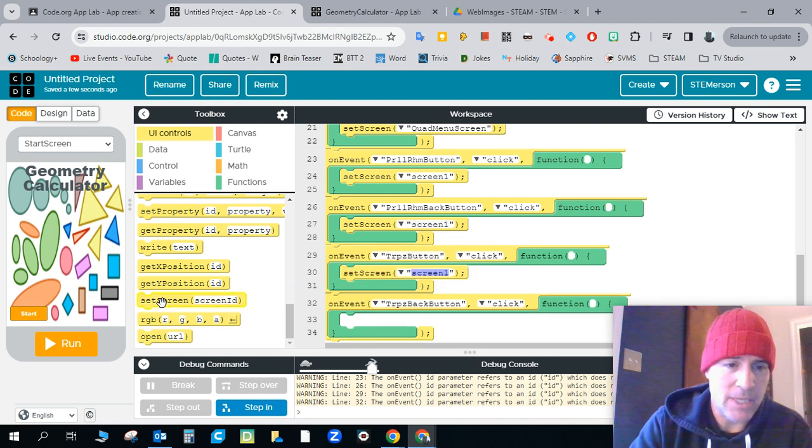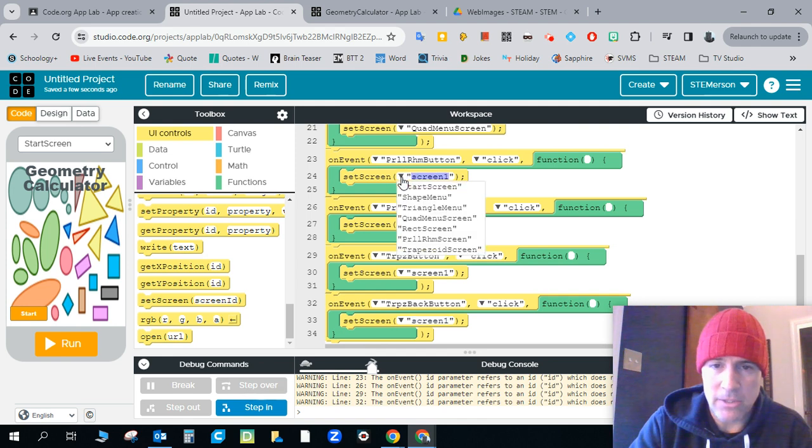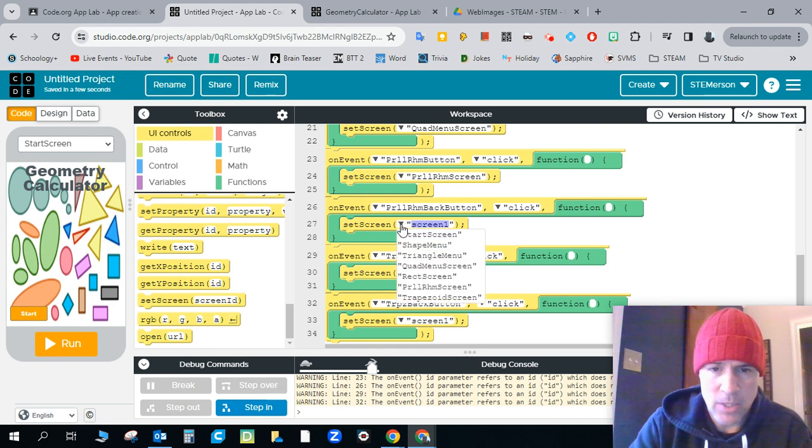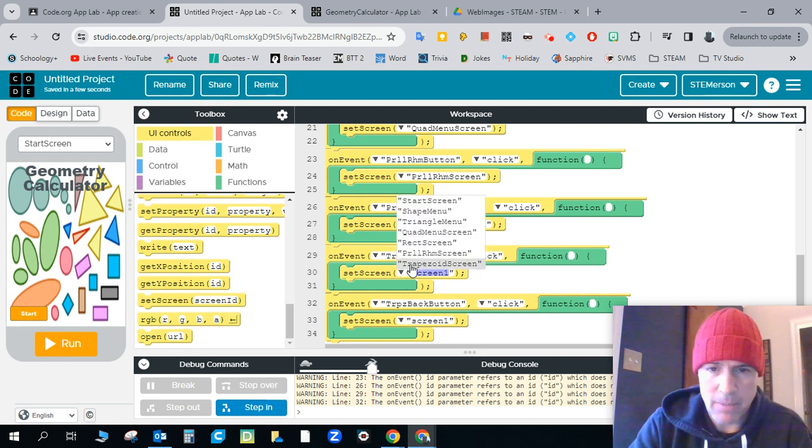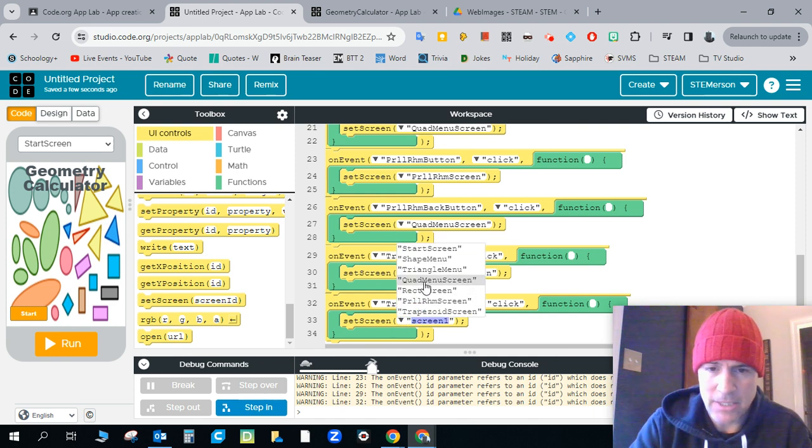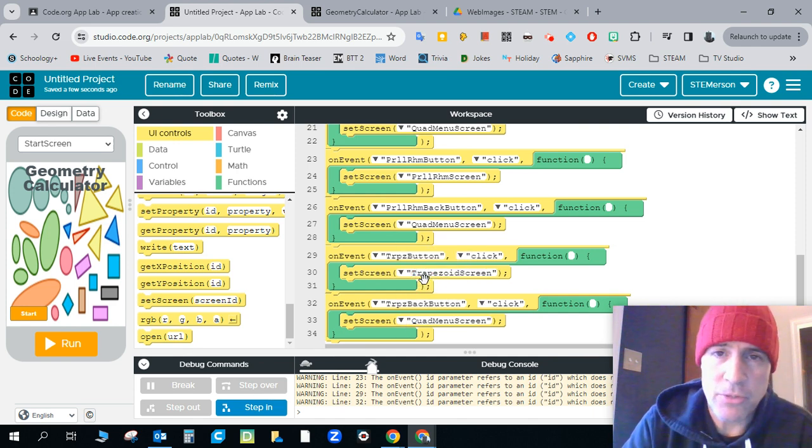All of these are going to be set screens, and parallelogram rhombus button should take us to the parallelogram screen, parallelogram rhombus screen, and then that back button should take us to the quadrilateral menu screen. And the trapezoid button should take us to the trapezoid screen, and the trapezoid back button should again take us to that quadrilateral menu screen that we've been visiting so frequently.